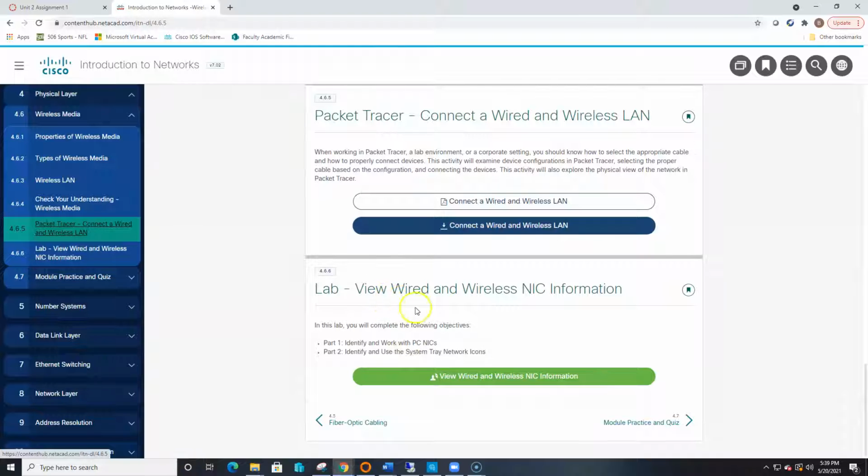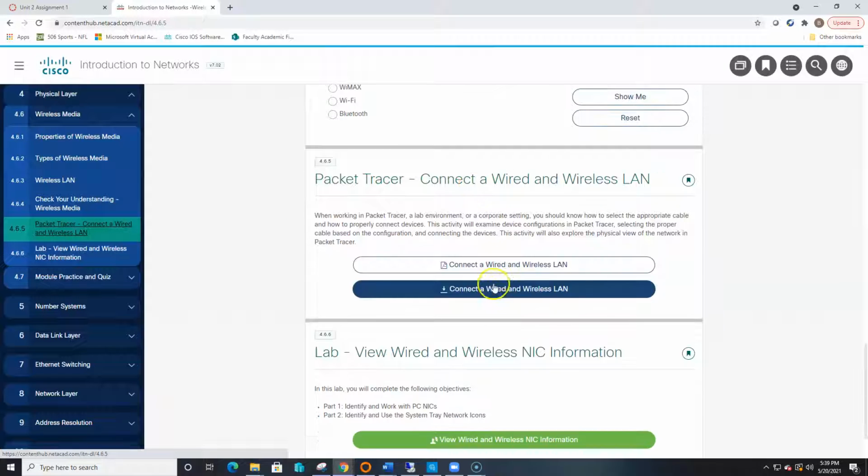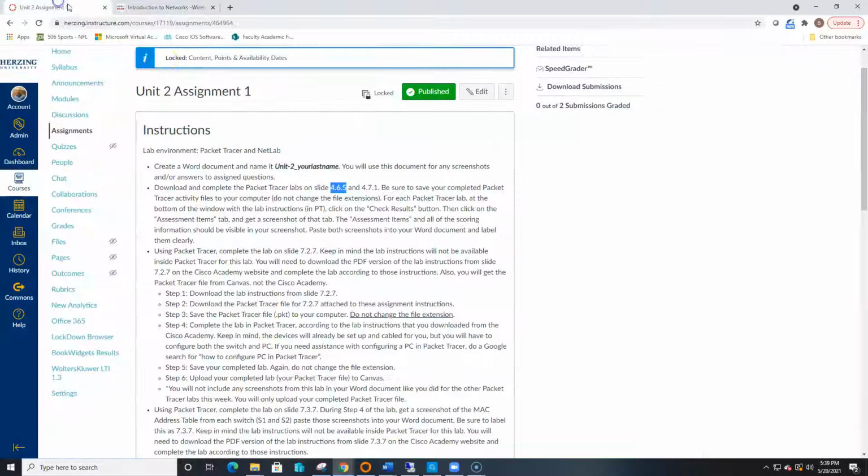Okay, so our lab here is just to view wired and wireless NIC information, and so it's a pretty simple and quick lab. But you'll just click here to open up the Packet Tracer activity file. Oh, hold on, I'm looking at the wrong one. I'm sorry, 465 is what we need to be looking at. This is connect, and we'll get into this one in a sec. Well, actually, we don't cover that one, do we? It was 465. No, I did not assign that one.